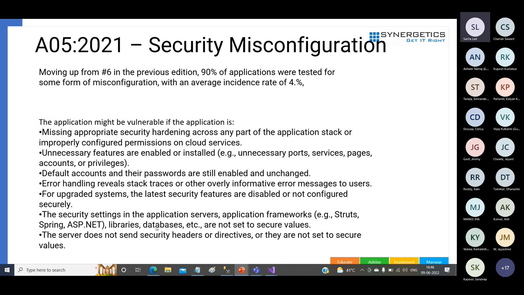Now, next is security misconfiguration. The application might be vulnerable if there is no appropriate security taken for the application. Unnecessary features are enabled, unnecessary services are available. That can be a misconfiguration and it should be avoided. Default accounts and their passwords are still enabled and not changed. When you are developing an application, you keep some passwords open just for testing purposes, so it should be very well locked before production.